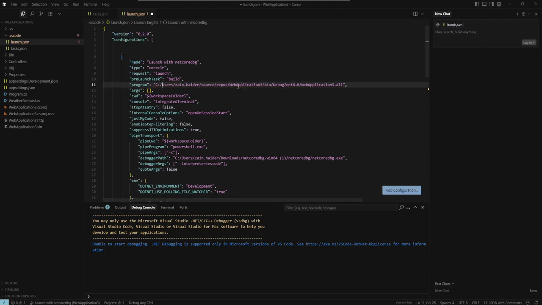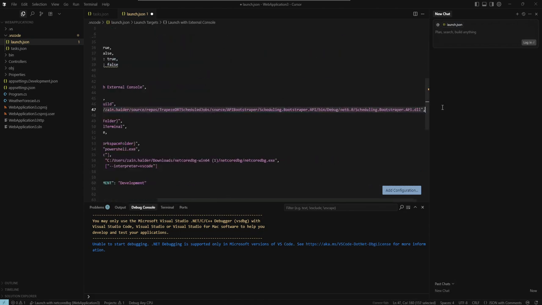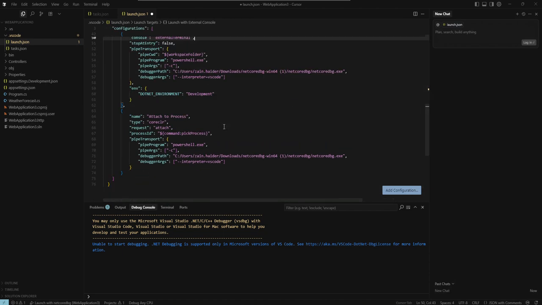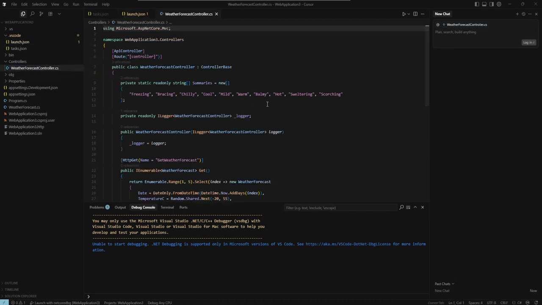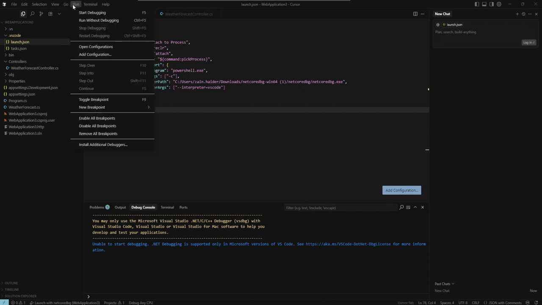And don't worry, I'll be sharing these configurations in a text file in the description below, to give you a better understanding if you don't want to go through this manually. Yeah, this is also done. And while trying to debug, make sure you have any of the cs files open, because if you try to open it with another file, you might get some suggestions.